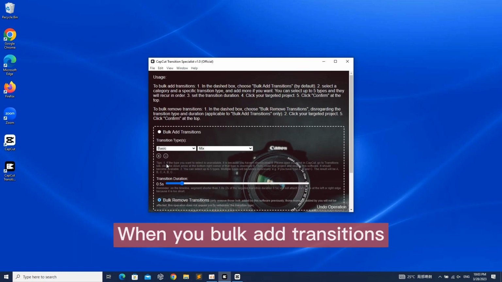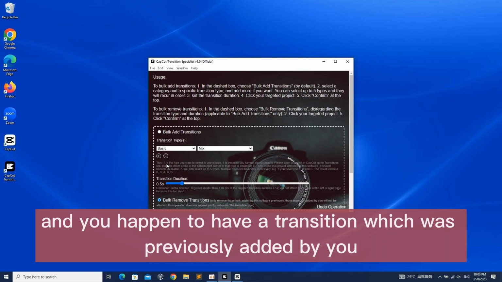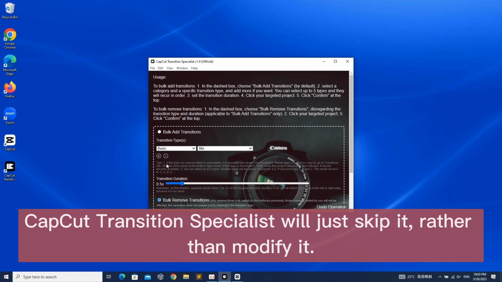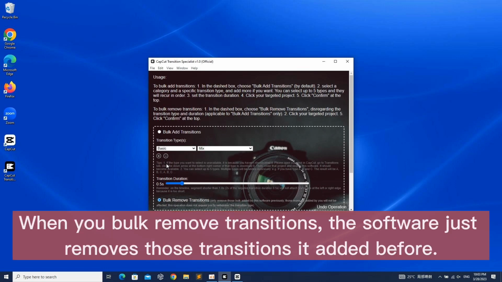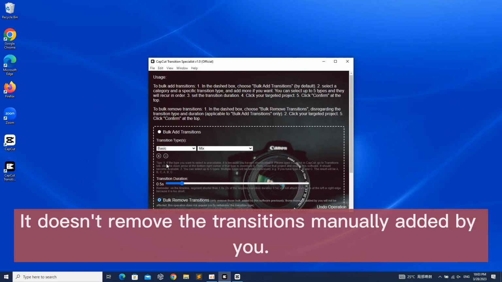When you bulk add transitions and you happen to have a transition which was previously added by you, CapCut Transition Specialist will just skip it, rather than modify it. The same logic. When you bulk remove transitions, the software just removes those transitions it added before. It doesn't remove the transitions manually added by you.